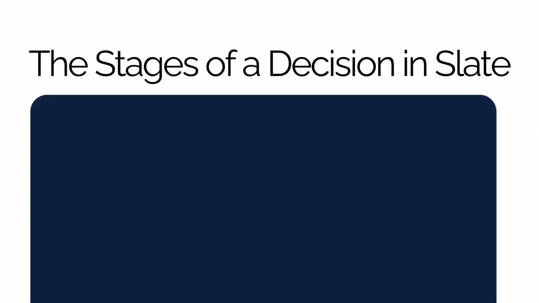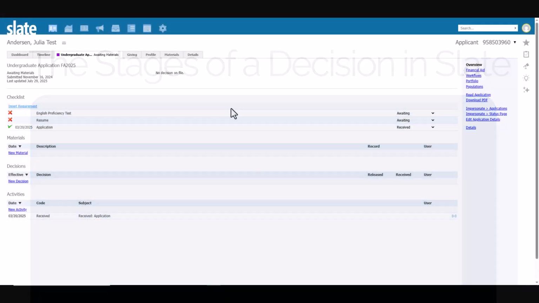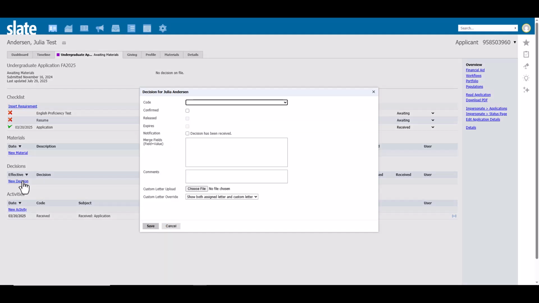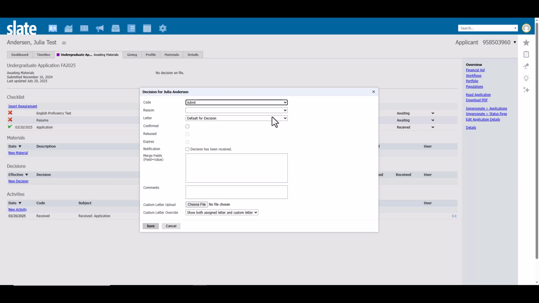Let's start outside of the release decisions tool to get a sense of the different stages of a decision. There are 4 stages of a decision in Slate: provisional, confirmed, released, and received. We can see this represented most clearly from an application record. On a record, scroll down to the decision section where we are able to manually add a decision. We are also able to see a visual representation of each stage of a decision in Slate.